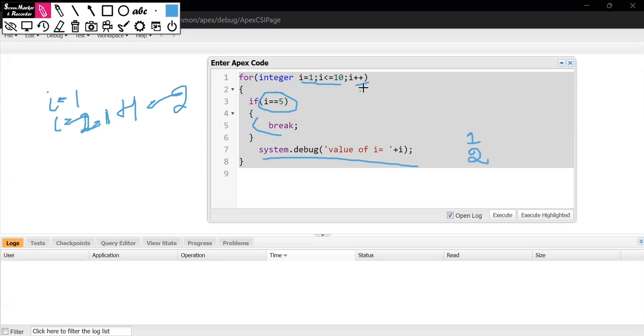Again I plus plus. Now the new value of I becomes 2 plus 1, which is 3. It will check the condition: is 3 less than equals to 10? Yes, 3 is less than 10. So it will check whether the value of I is equals to 5. Still false, so it is not going inside this if block. It will come to line number 7 and display the value of I, which is 3.